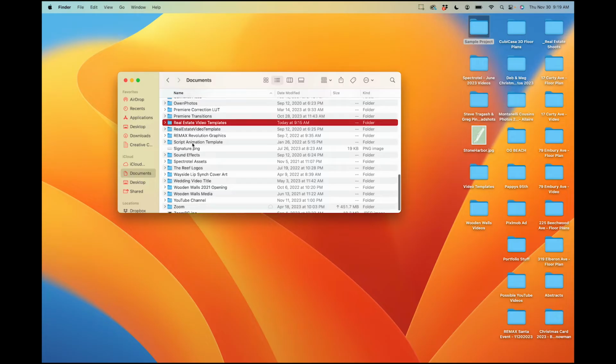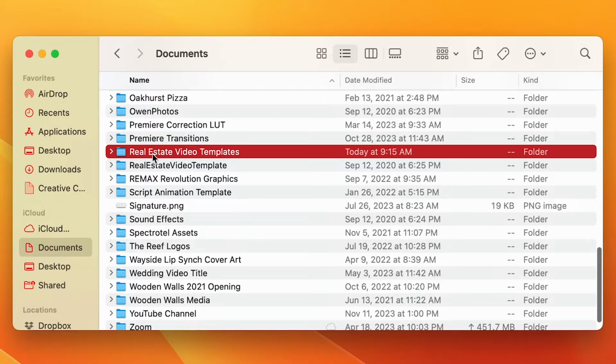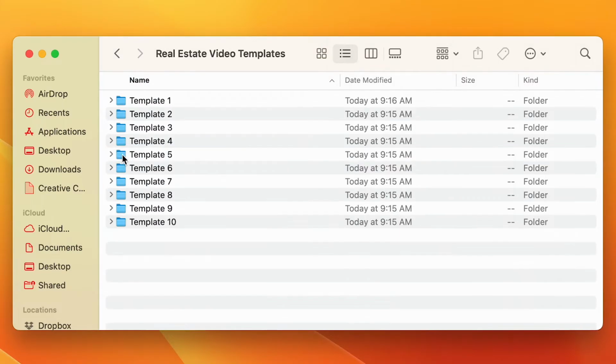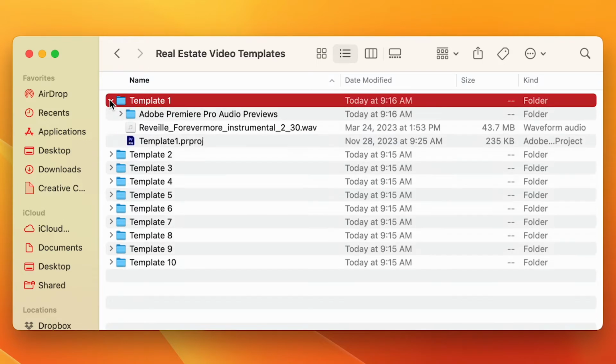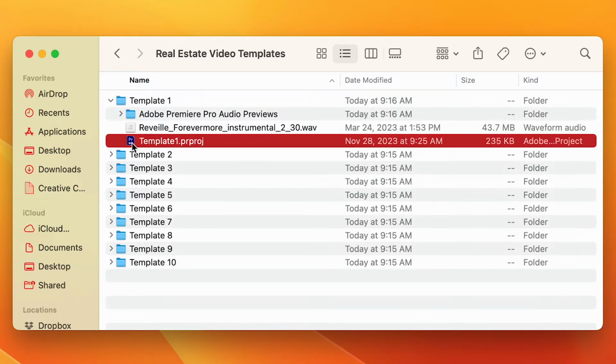All right, so here in my documents folder, I have this folder, real estate video templates, and if you look in here, there's 10 templates. And inside each one of these folders, you'll see there's a Premiere project file and also a song. So essentially what these are previous real estate videos that I edited that I thought came out good. So once you have a bunch of real estate videos that you've edited, so you will have to do that work up front, but once you have those, you can take the project file and the music file and stick them into folders and create templates.